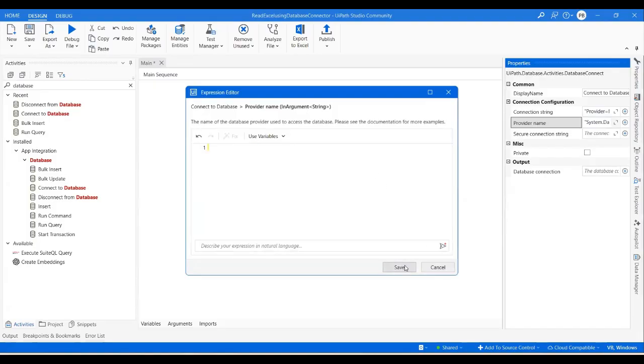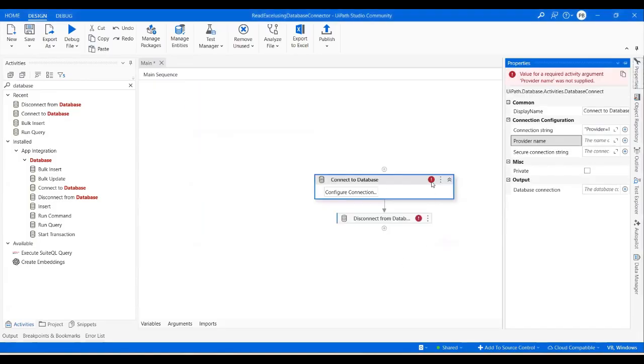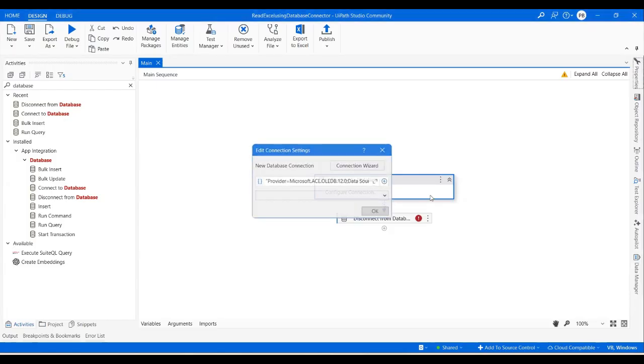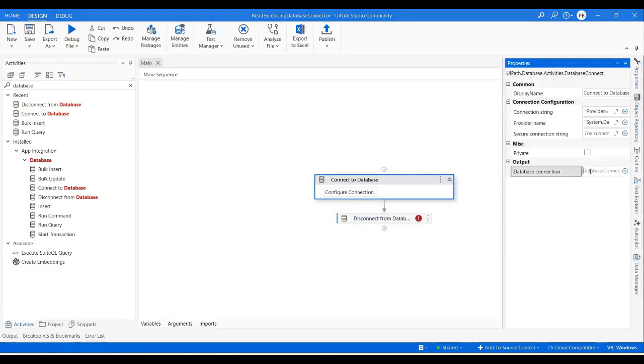So I'm just going to press Control X. See, I told you, right? There will be an error shown. So I'm just going to paste it back, whatever it was. So you have to select that connection. Now we are done with the connections. So let me provide the output variable of the database connection, DB connection. It's done. Now I have given the database connection.